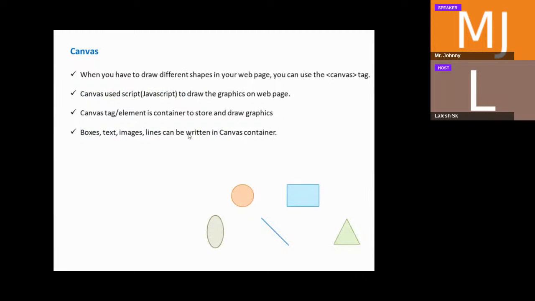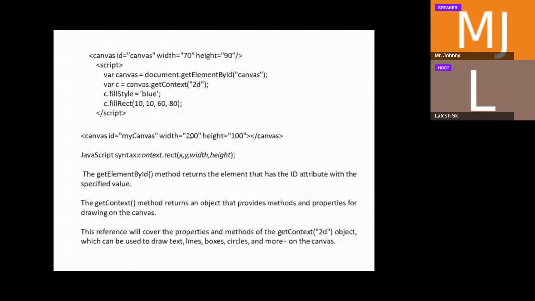Next one, we have started with canvas. In order to draw on the canvas, we use JavaScript, with boxes, text, images and lines. We have started with the canvas tag open. In this we have three attributes: ID, width and height. In order to implement this, we need to use the script tag, followed by the script tag close, where canvas equals document.getElementById. It means it will try to read this particular element. The name we have written here has to match here also.